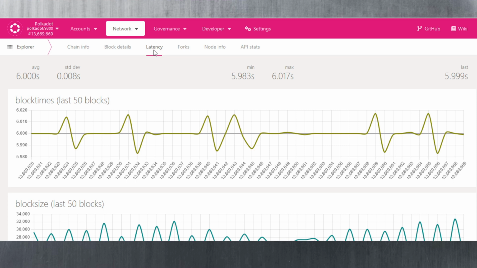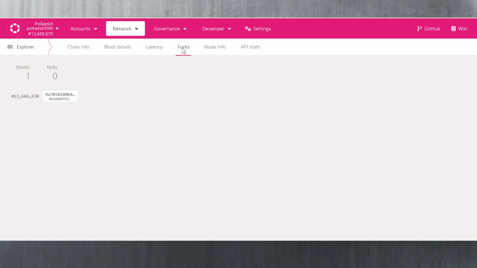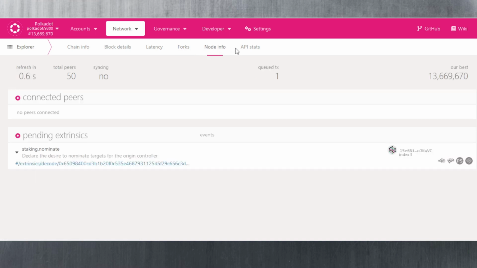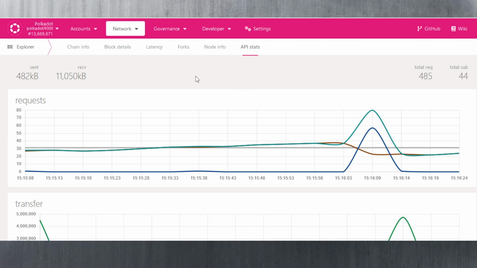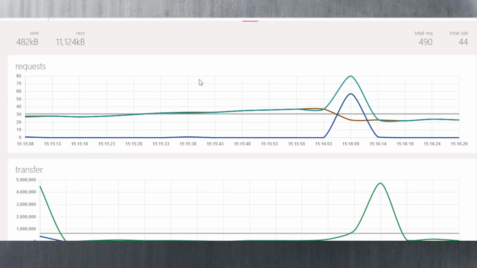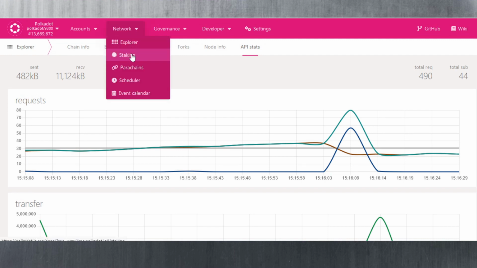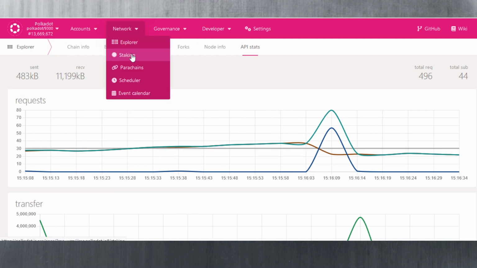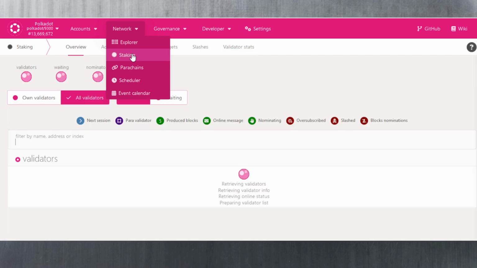Or maybe you just want to take part in the crowd loans, which we'll talk about as well. Also forks, node info, and also API stats. So these are quite technical here. Like I said, you may not need to know this, but if you want to check out these stats, you can dig into it here for various reasons. Now, this is one of the most important options in network, which is staking. So let's go to it.